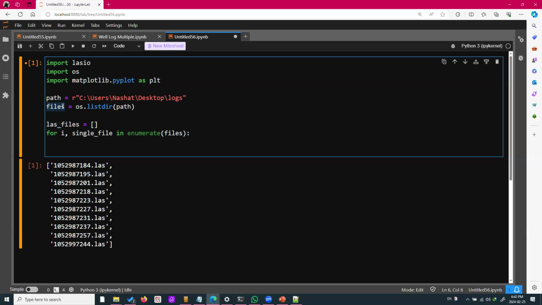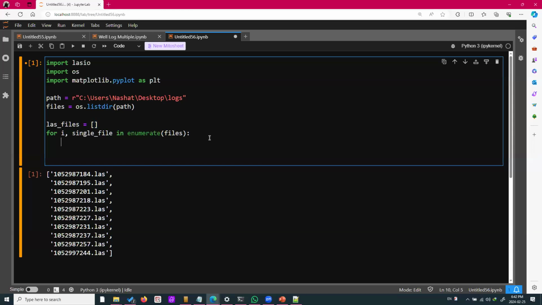The files only contain the names. However, this one will contain all the actual things. Okay, so let's go ahead and do one thing. I will create a single las equals to lasio.read, and then inside the read function, I will provide the path for this file.